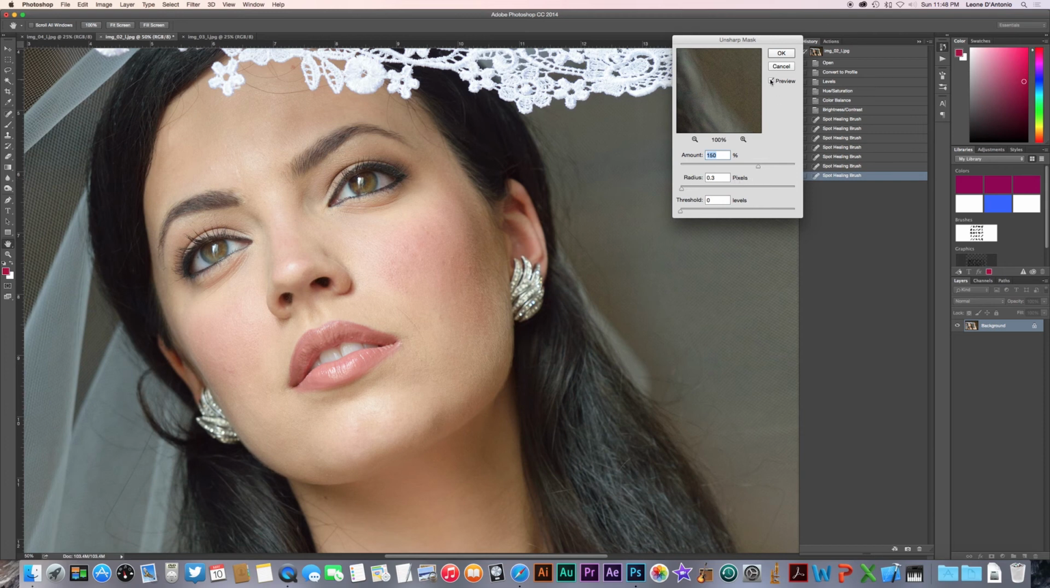I'm going to toggle this off. So that's without unsharp masking. Now I'm going to toggle it back on. Off, on, off, on. I can't really tell, so I'm going to zoom into 100%.